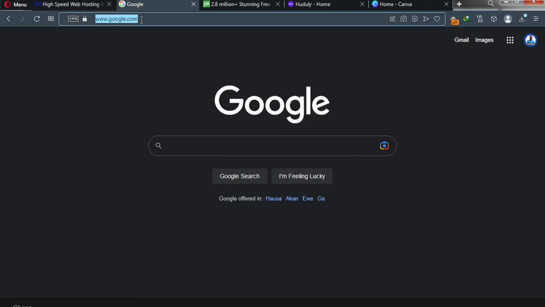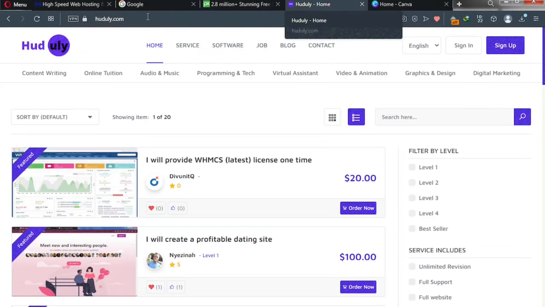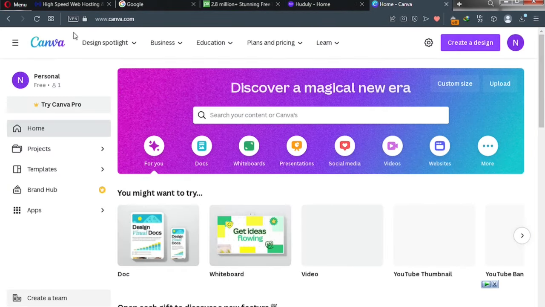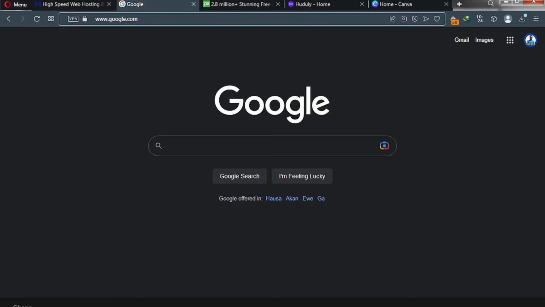Google.com is a domain name. Pixabay.com is a domain name. Hoodly.com is a domain name. Canva.com is a domain name. It is the name people are going to use to always remember your website. Anytime they want to come to your website, they type it in the web browser search box, and then hit enter and land on your website.